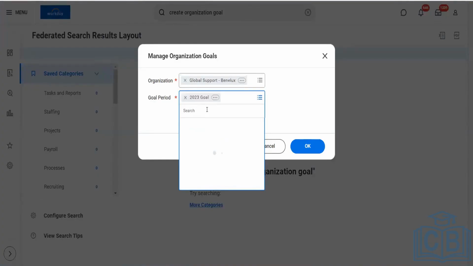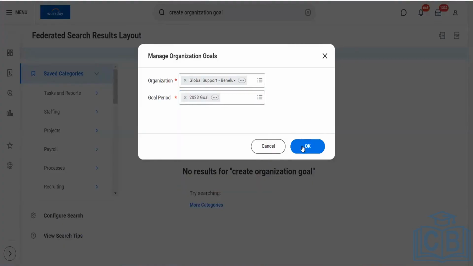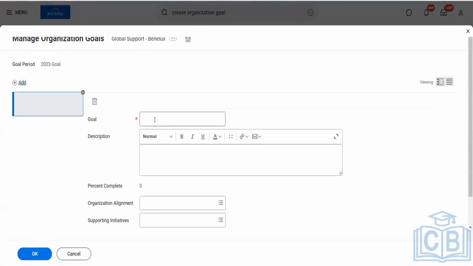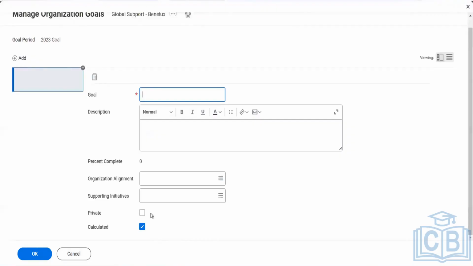For which goal period are you setting it up? We do this every year, at the beginning of the year. After that, here you get an option to add whatever number of goals you want to add. You can see the goal, percent complete, organization alignment, supporting initiative, private, calculated. All these options will pop up. What is calculated? I will come back to that one.